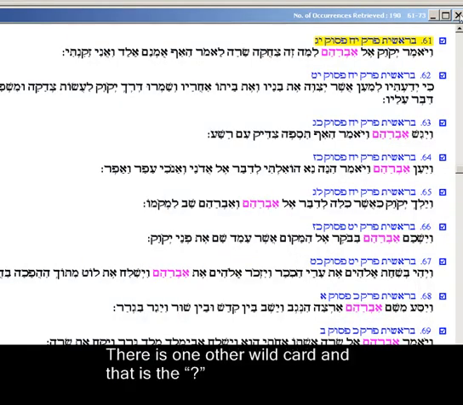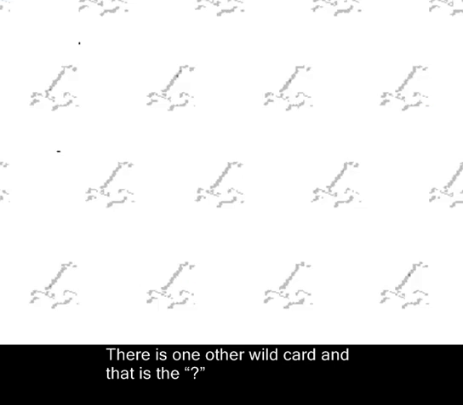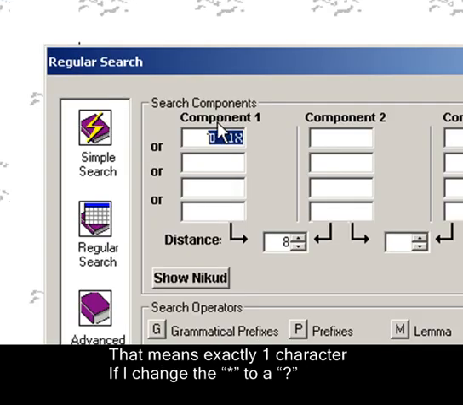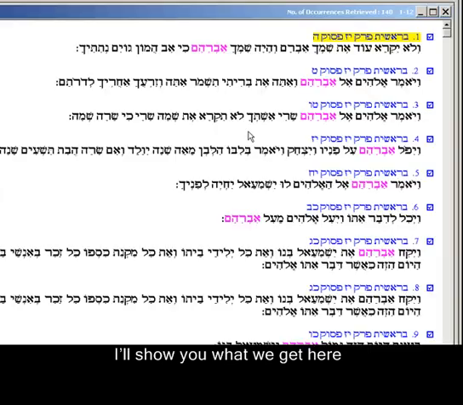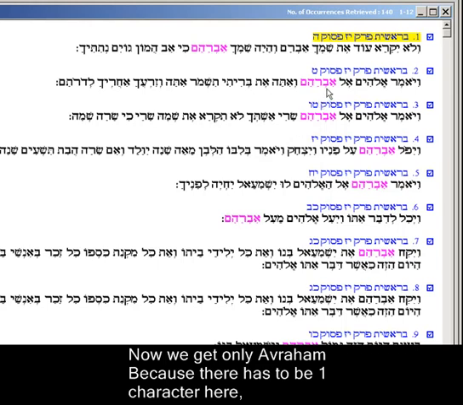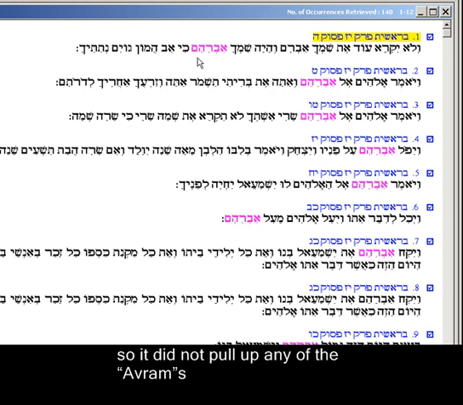There's one other wild card, and that's the question mark. And that means exactly 1 character. So if I change the asterisk to a question mark, I'll show you what we get here. And now we get only Avraham because there has to be 1 character in here, so it did not pull up any of the Avrams.